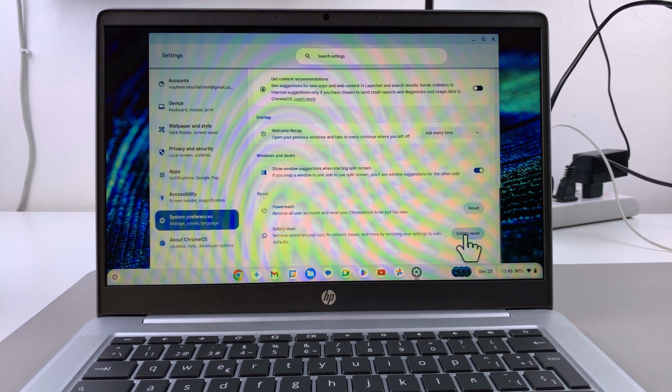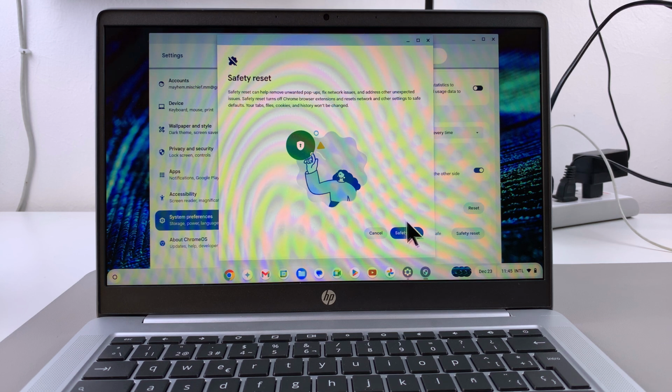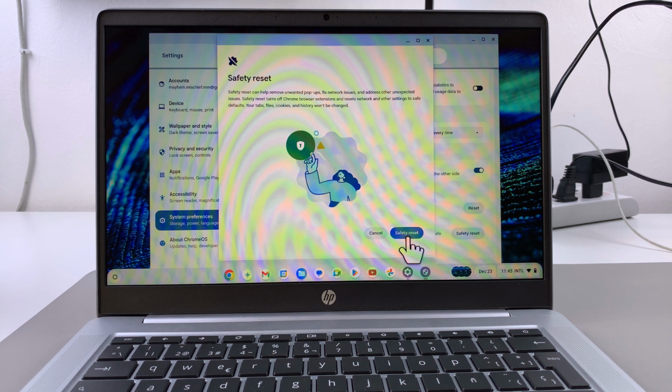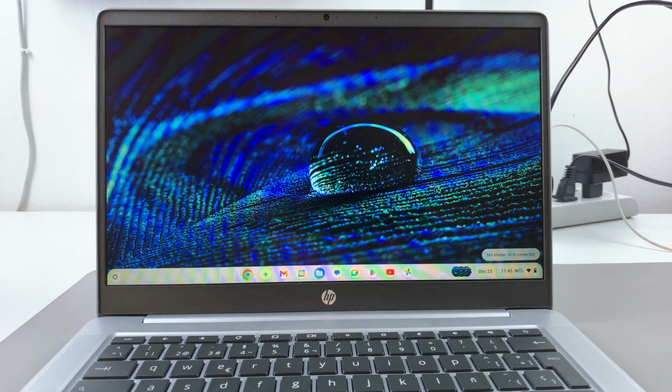So what you want to do is confirm by clicking on Safety Reset. And then to continue, you want to select Safety Reset again. And then just wait patiently for your Chromebook to reset all those settings and solve any small issues that you are currently having.